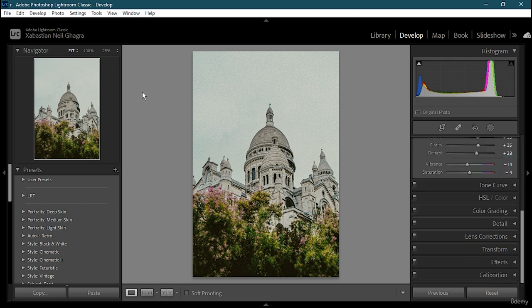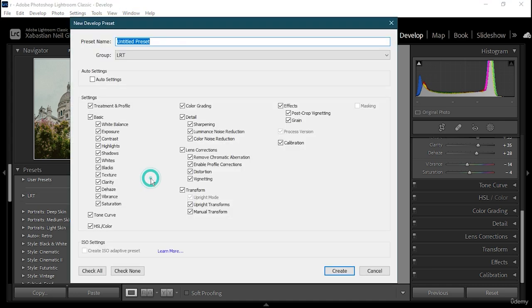Okay, and then after you're done editing it, what you're going to do is just click here, Create Preset, and then name it. Let's say I'm going to name it TRT. Okay, and then select the group where you want to save it. So I'm going to save it in my group which I already made, which is LRT. Then do auto settings or not auto settings, then select all of the editing tools which you actually used.